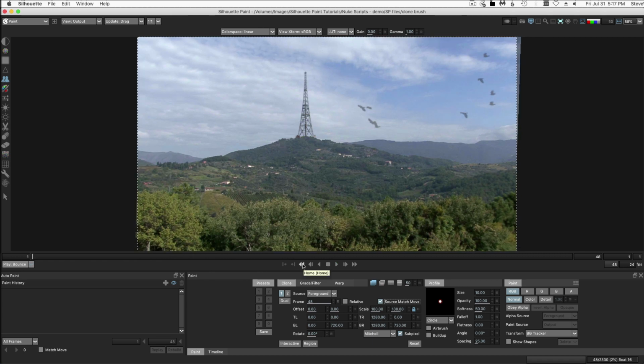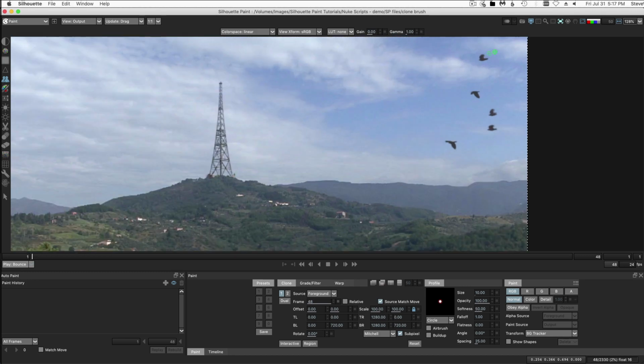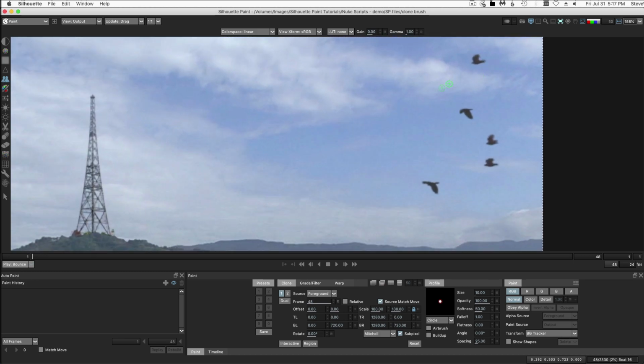So we'll jump to the first frame, turn off the onion skin. Let's cruise in here. We'll need a bird-sized brush, of course. And let's just paint out some birds.